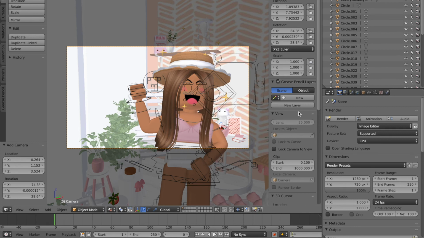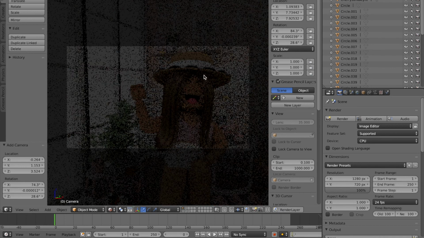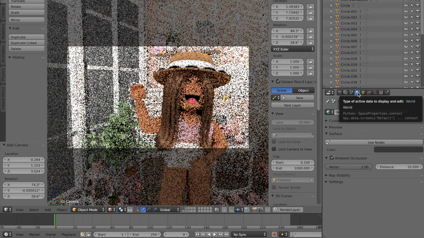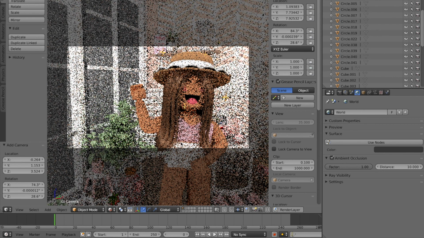So now we're going to add a little bit of lighting to make sure it's bright and not dark, because if we go here to rendered, it's really dark. If you go over here to ambient occlusion and this little world icon, it turns all bright, and that looks very nice. So yeah, that is pretty much all that you do.